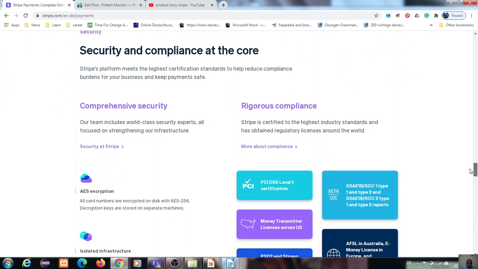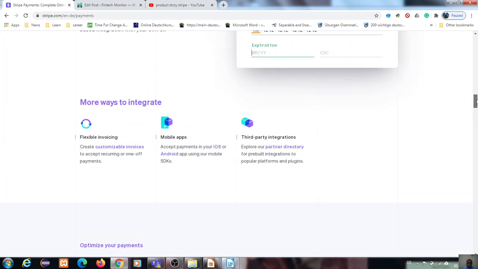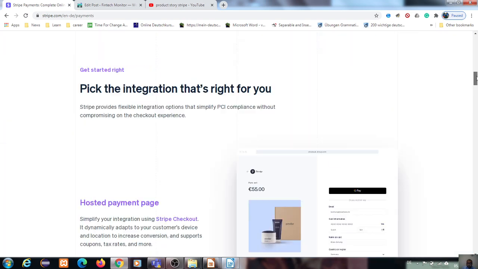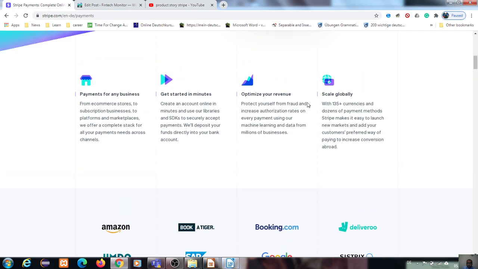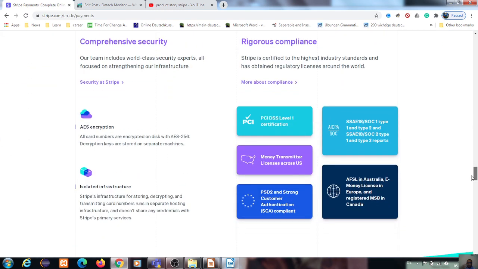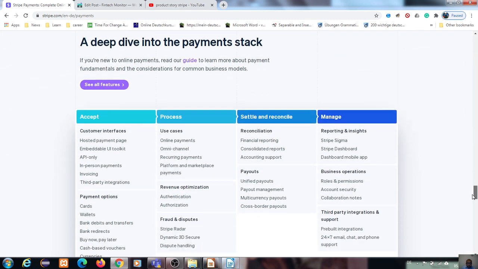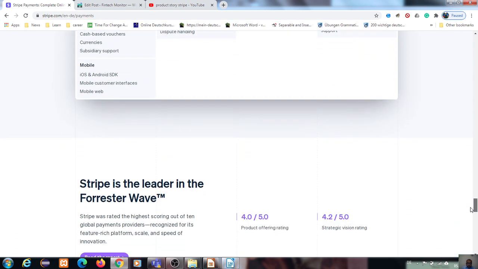So another topic is security and the compliance. This is also covered here. There is fraud, authorization rates for every payment. So this part is actually covered here in detail. So they explain how do they provide this value. Again, it's all in detail.